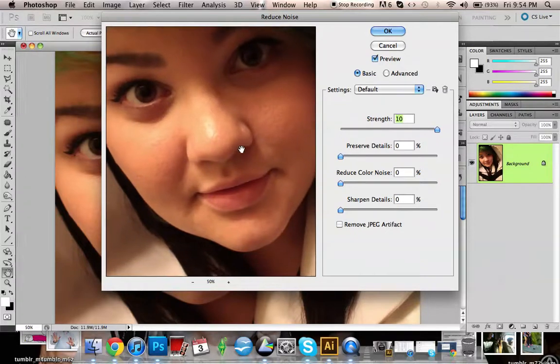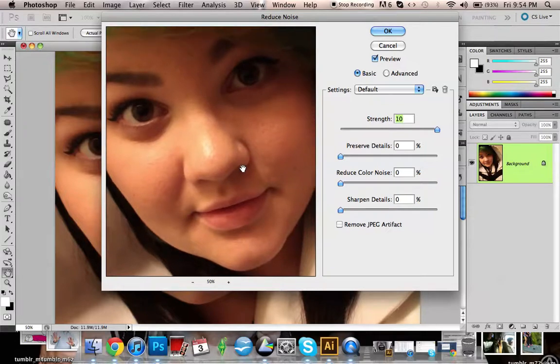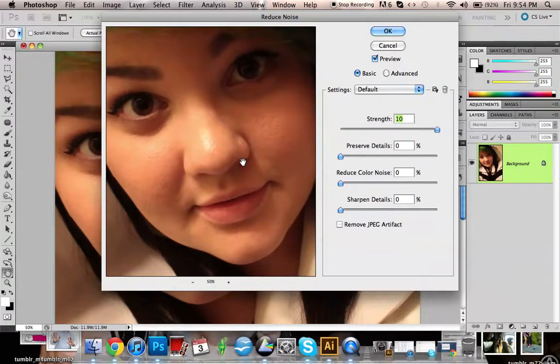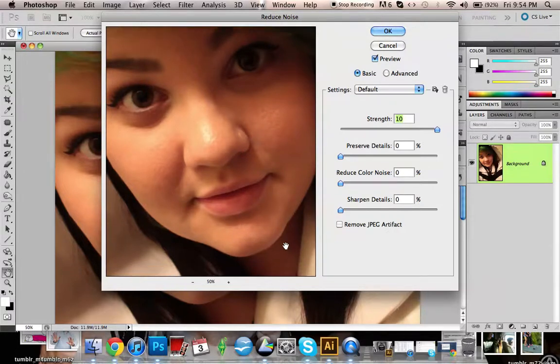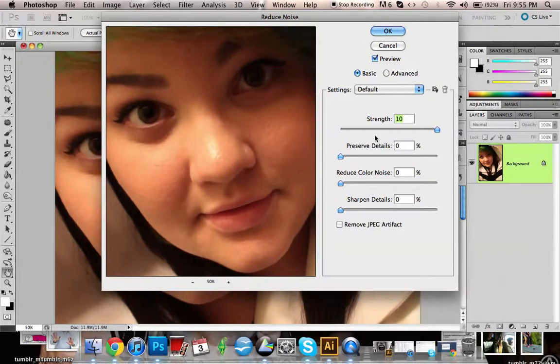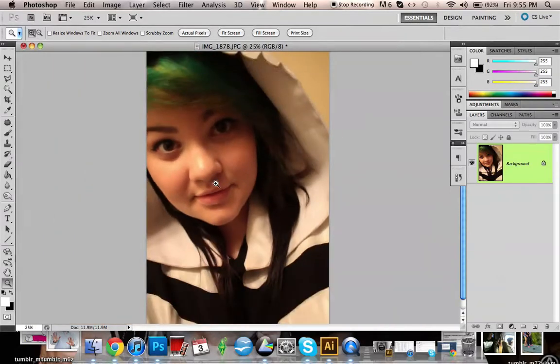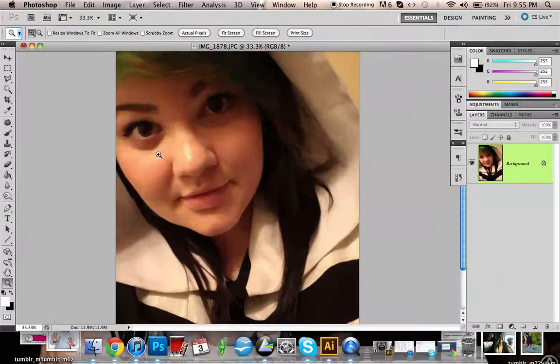Now, because it's still such a big file, you really can't see that much of a difference in the noise reduction, but it does blur it a little bit. Like you can notice around here, around the sharp lines, they get blurred a little bit. Preserve details. I'm just going to leave all of this on 0 and hit OK, just because it's not really that much of a difference. I'll zoom out and see from far away. It looks a lot clearer already.